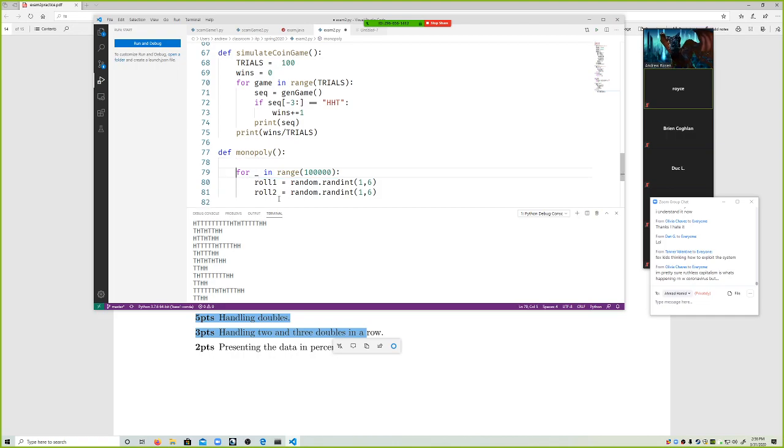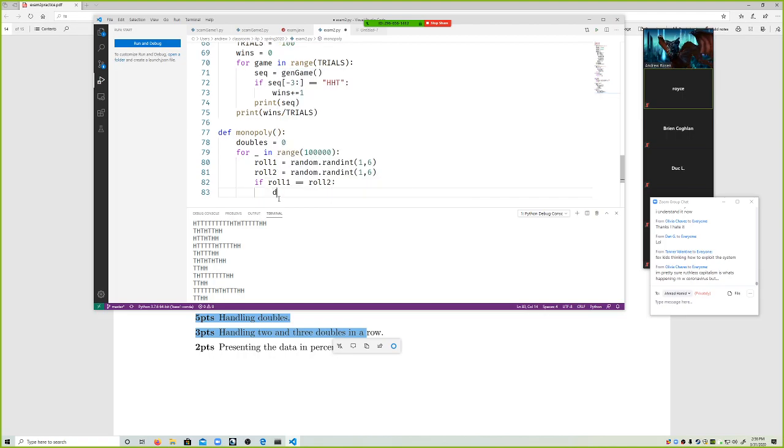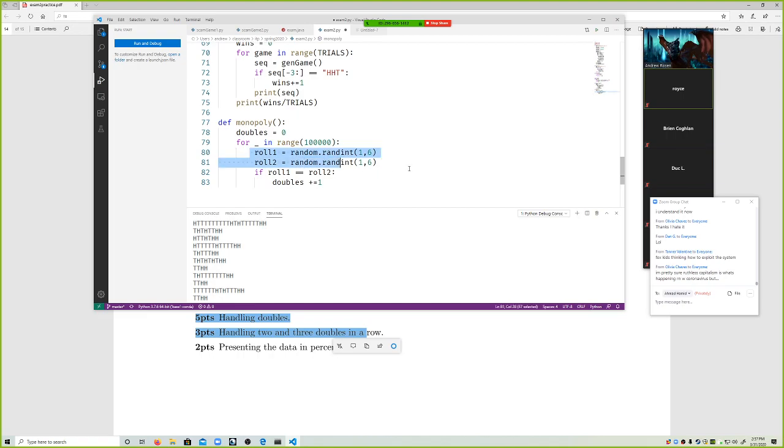So now we've got to handle whether or not we've got doubles. If they're the same, doubles plus equals 1. Boom, that's another 5 points right there. This one was designed to look hard, but actually be fairly straightforward, because what I care about is the setup here, right? We rolled 100,000, we've got this, and then to handle doubles. Now we've got to handle 2 doubles and 3 doubles in a row, because if you roll a double, you're supposed to roll again.